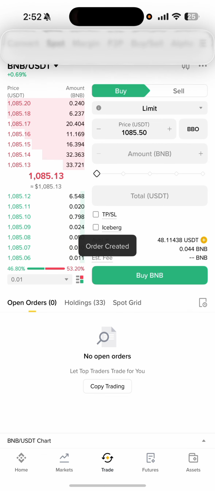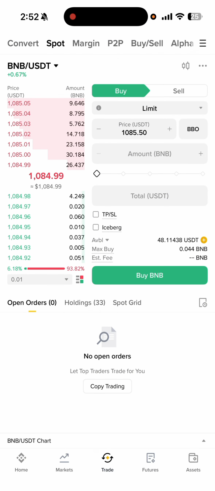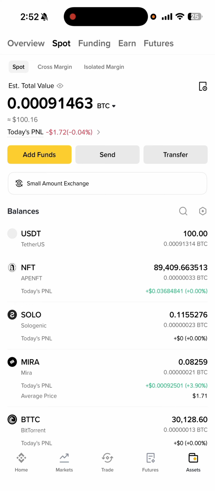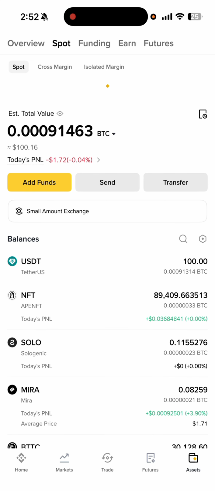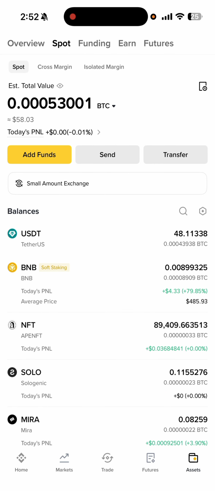Very good. So you would see that it says limit order by transaction notification. So I have actually bought. So I'll go to assets. I'll go to spot at the top. I'll refresh this, and then the position should change. I should see BNB. All right, so I have BNB sitting in my wallet now.